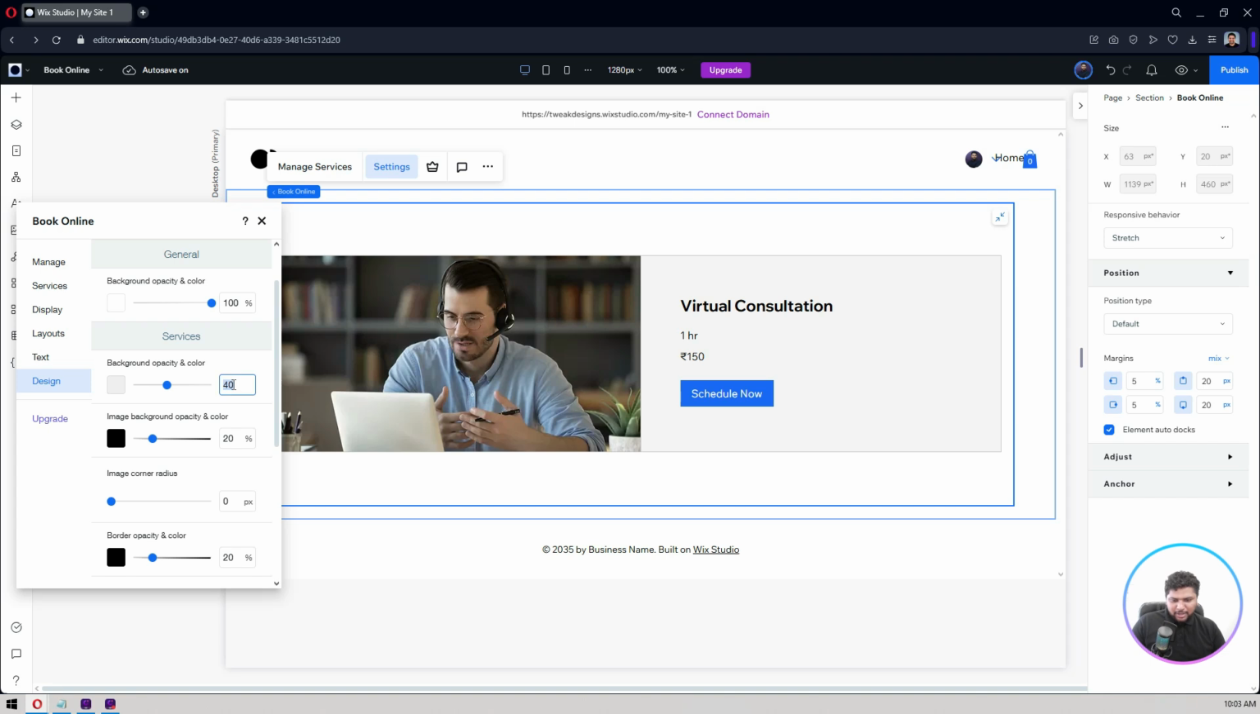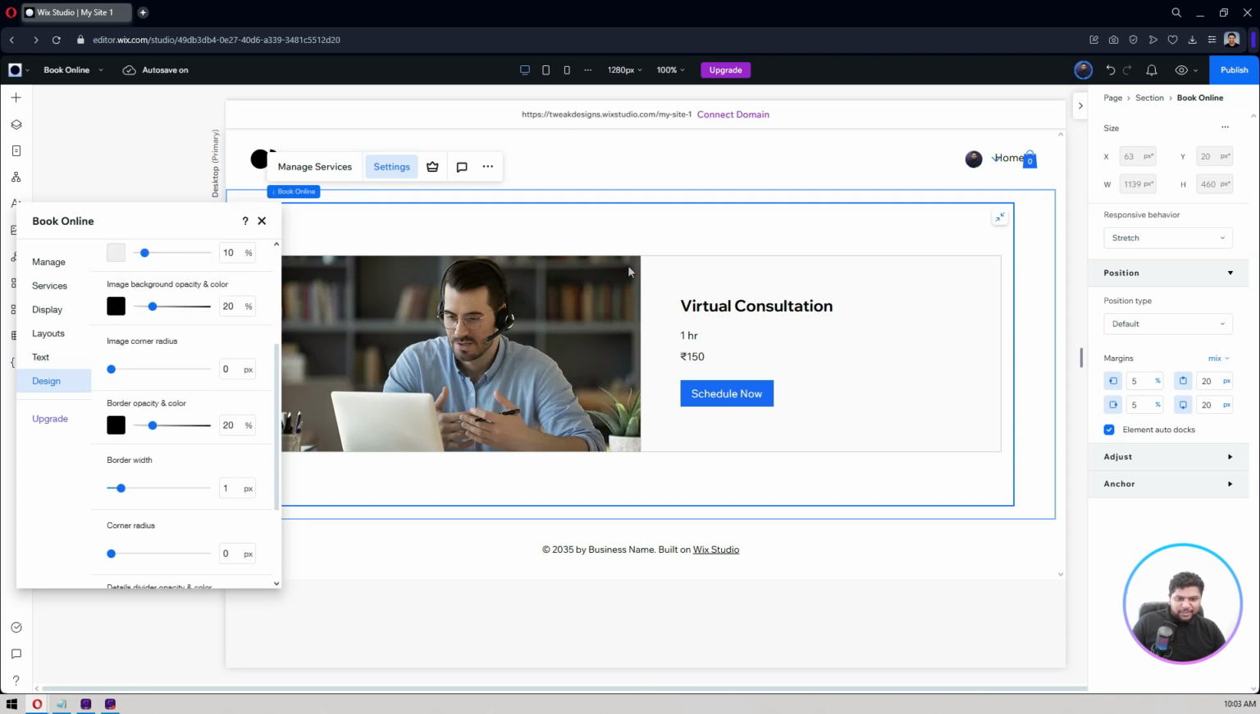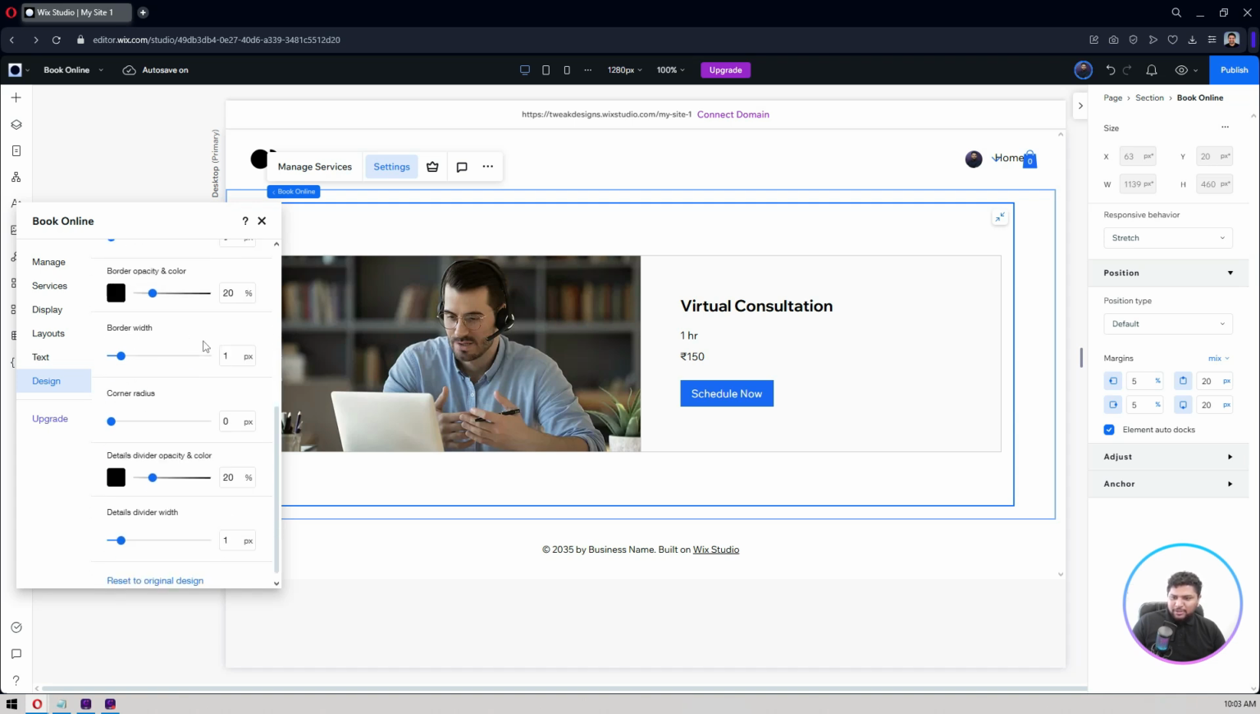And let's just add 20, 10. I think 10 is fine. And then the image color, background opacity and color, we don't want any color. Corner radius are these ones, we don't want anything. See, border width, this border, you see that border, I think that's too much.